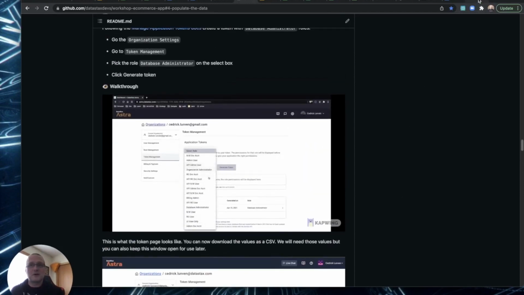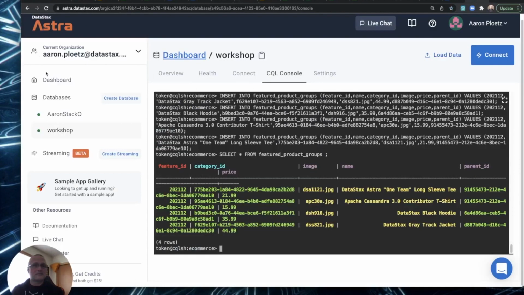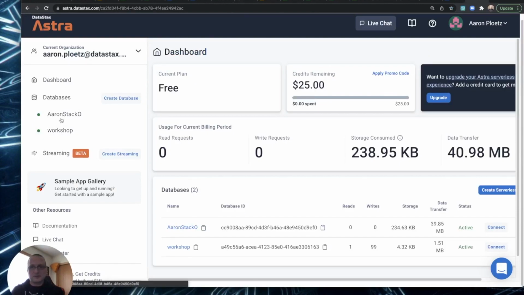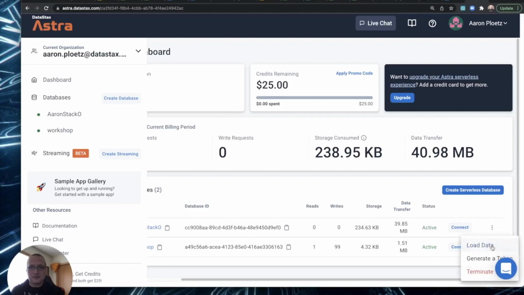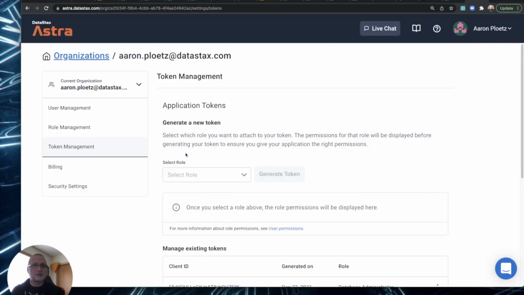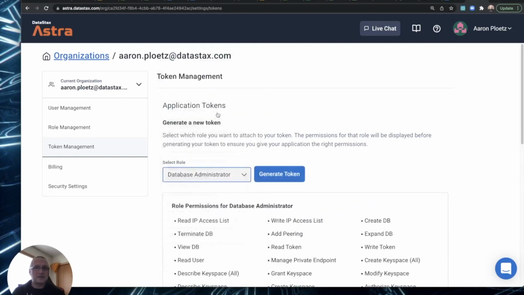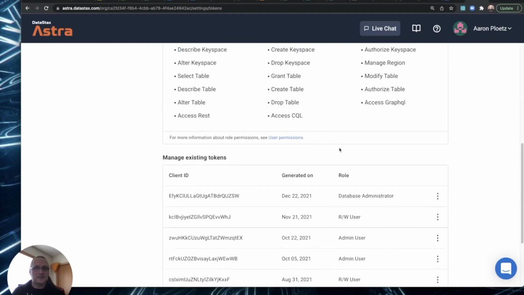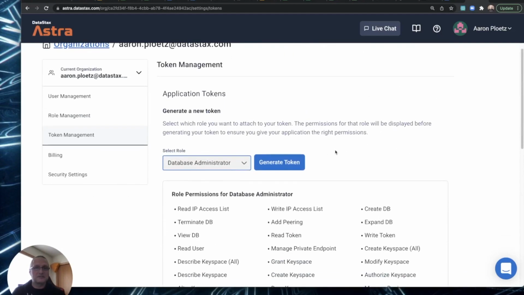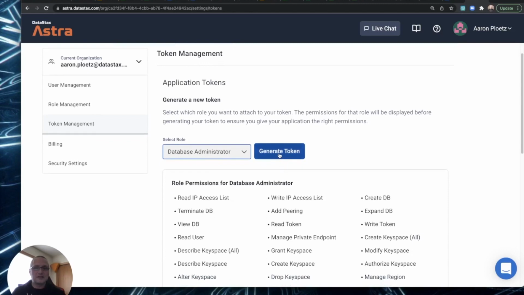All right, so let's walk through that. I'm going to go back to my dashboard. And if I have a look, here we go. I see generate a token. So I'm going to click that for my workshop database. All right, so I get this screen that comes up. I'm going to select a role of database administrator. Yep, I get all these privileges with it. And I'm going to say generate token.